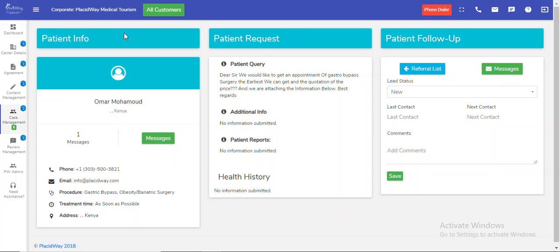Patient info will contain, again, only the basics about the patient. So we have the patient name, how many messages or requests we have between the patient and the clinic. Then we have the contact information such as phone number, email address, what is the procedure that the patient would love to have, what is the time frame, and also we have the address, which will tell us the location of the patient.